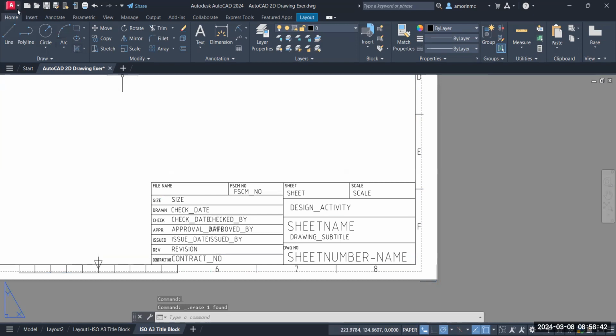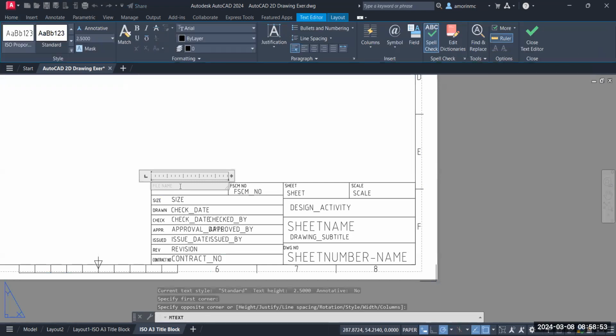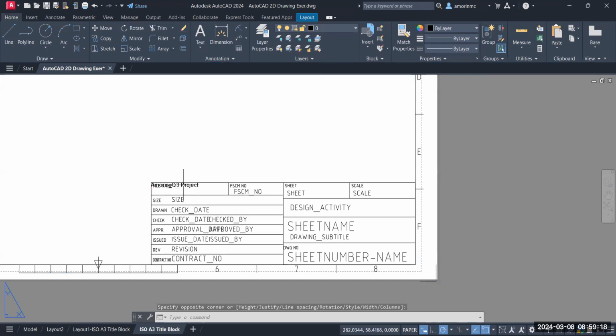Okay, so for example, kung gusto nating palitan si file name, so pwede natin tong i-delete. And under Home tab, dito sa Annotation panel, we can click Text, okay, to enter our text. For example, I want my file name to be my surname. So, Amorin underscore Q3 project. Okay? So, pwede nating palitan yung text font. Font style, okay? So, kung gusto mong naka-bold, naka-italics, naka-underline, so pwede nating palitan dito. Okay? Ayan. So, pwede nating i-move yung ating text as well.